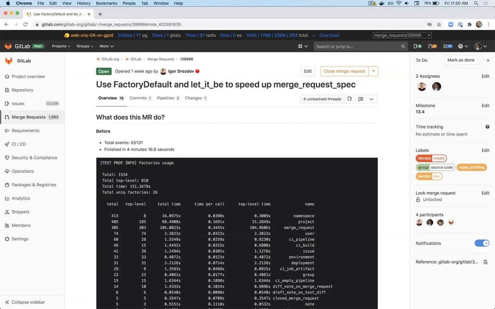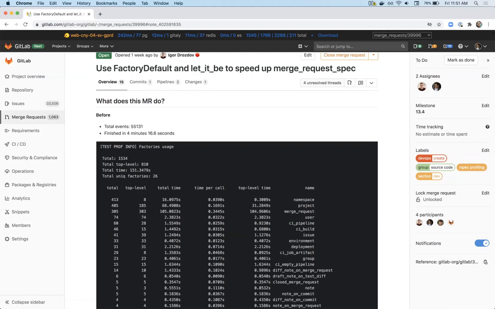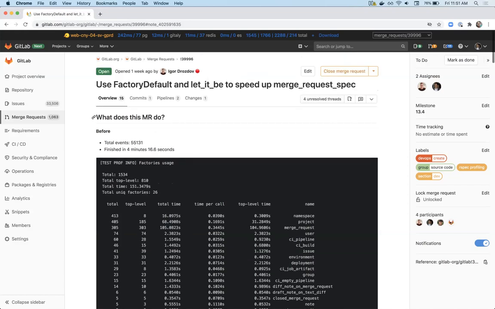Okay, so we're going to review and walk through how I review this MR using GitLab, and we'll talk to you a bit about how I navigate my review workflow and any tools or decisions that I might make along the way. So this MR is about speeding up a spec.